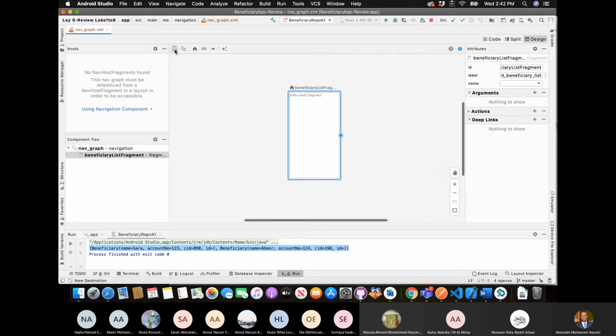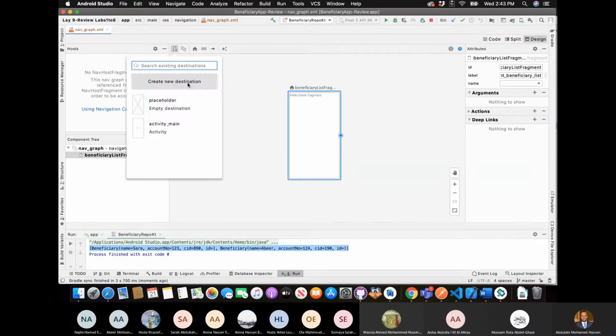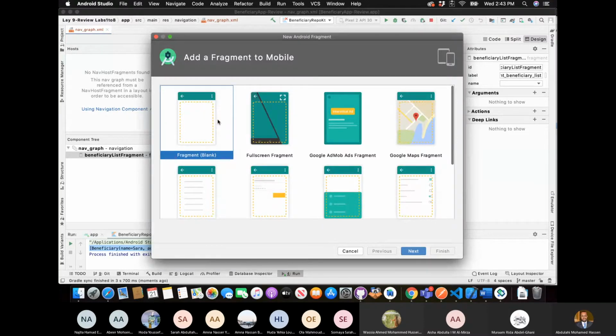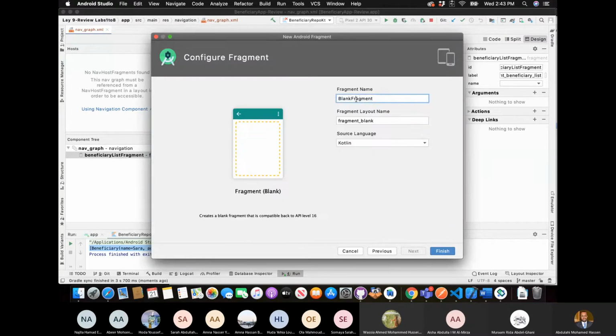Again, I will add another one. I'll say create new destination, click on the blank fragment, next, and I will paste beneficiary again, and I'll say this will be add beneficiary fragment. So I will have the add beneficiary fragment, finish.